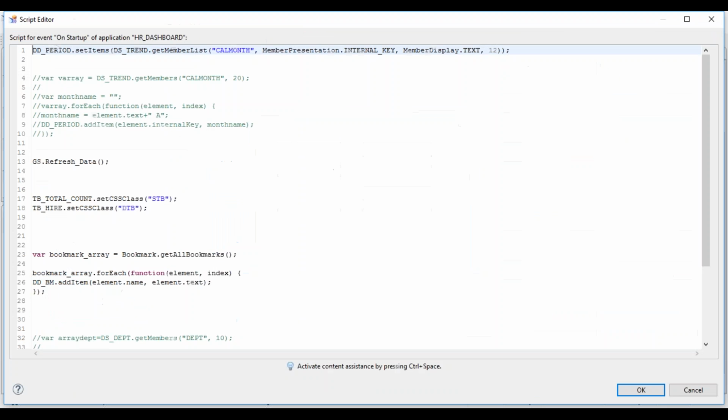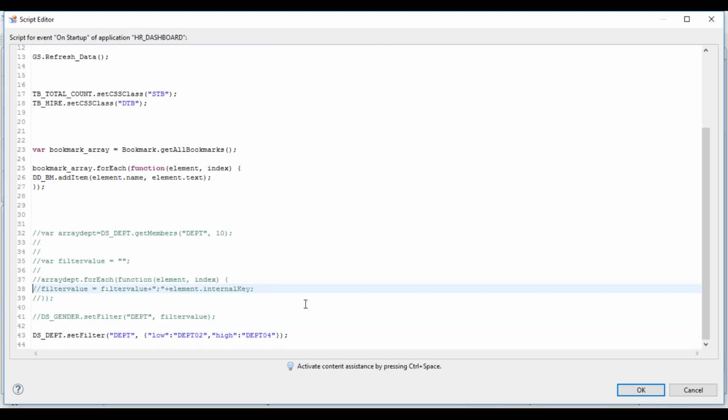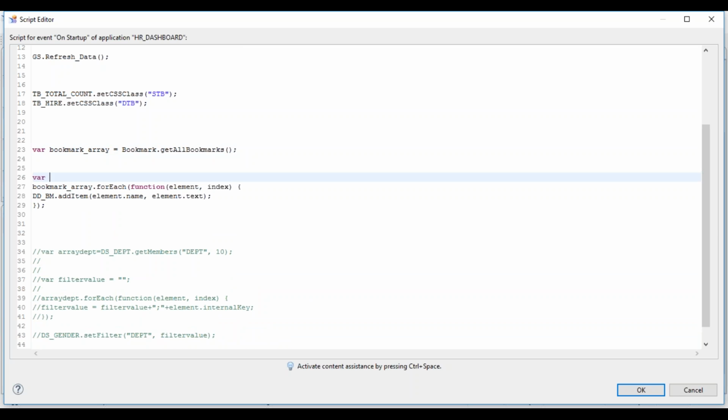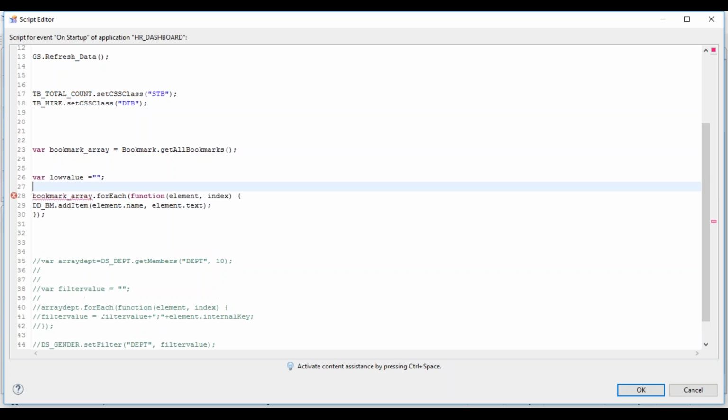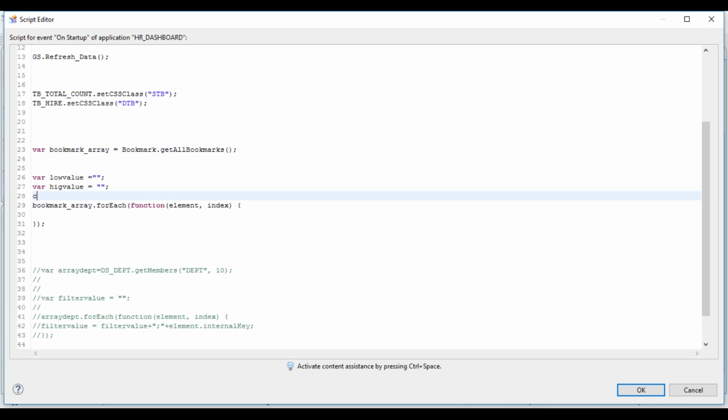Then we'll go here, and when you are running this, you define 2 variables, a low value and a high value. Where low value equals null initially, and where high value equals null as well. And you define a counter also, whose value is 1.